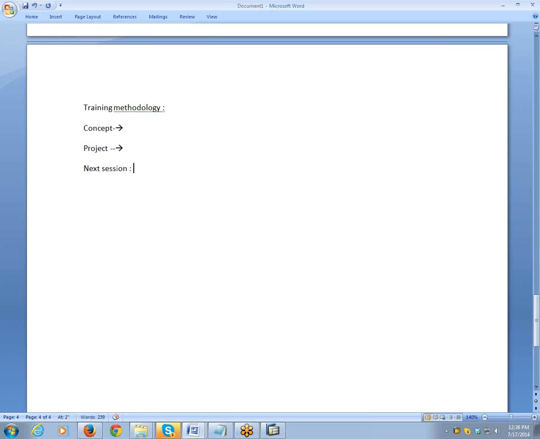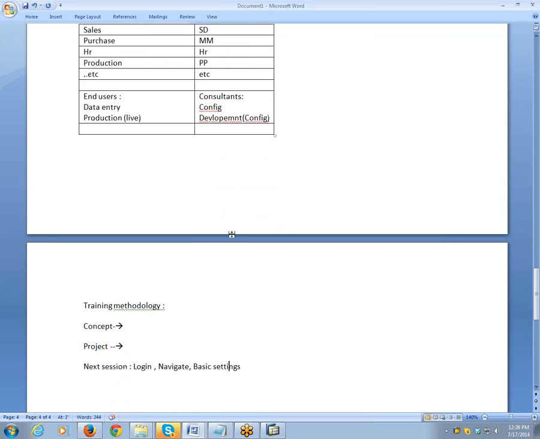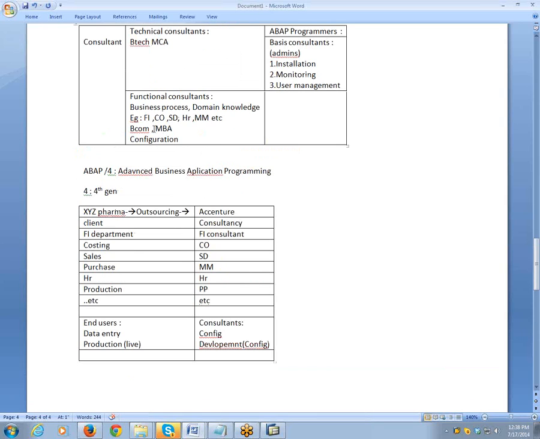This session is the intro session, and we are going to start the next session with login: how to log in and how to navigate in the SAP environment. Then we are going to start with basic settings. Basic settings are part of configuration. That means from the next session onwards, you are going to start configuration. Every day you do some configuration and you enter data to test the configuration.